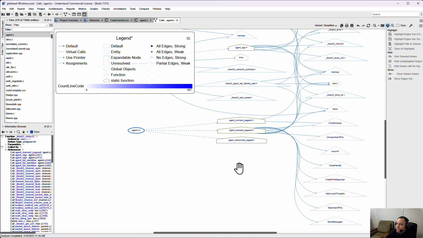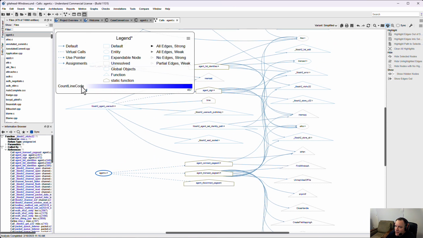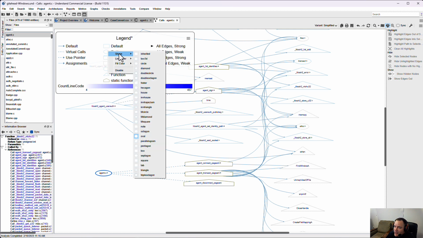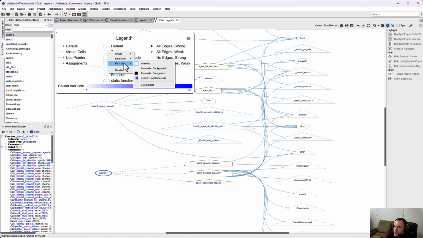By default, it doesn't change anything, but it did add this scale to our legend. So now we can go and apply that scale to anything that we want to apply it to. I'm going to just apply it straight to the entity because everything will inherit from that. And I'm going to change my fill color to be this scaled count line code.